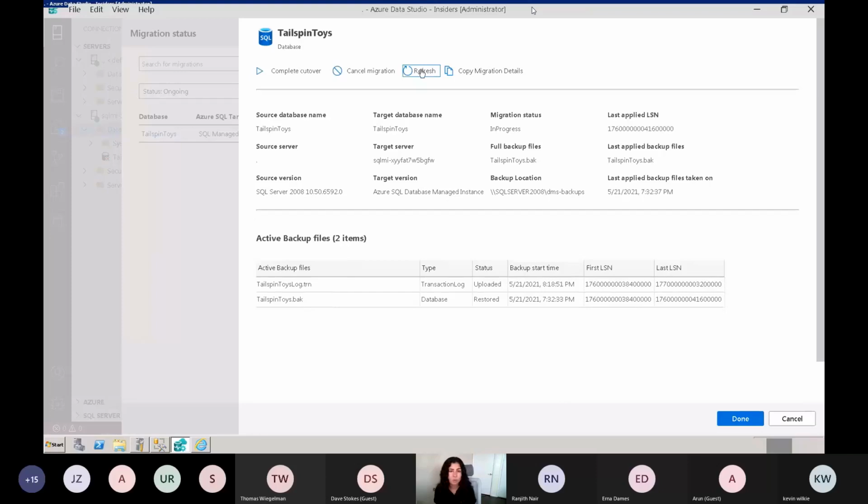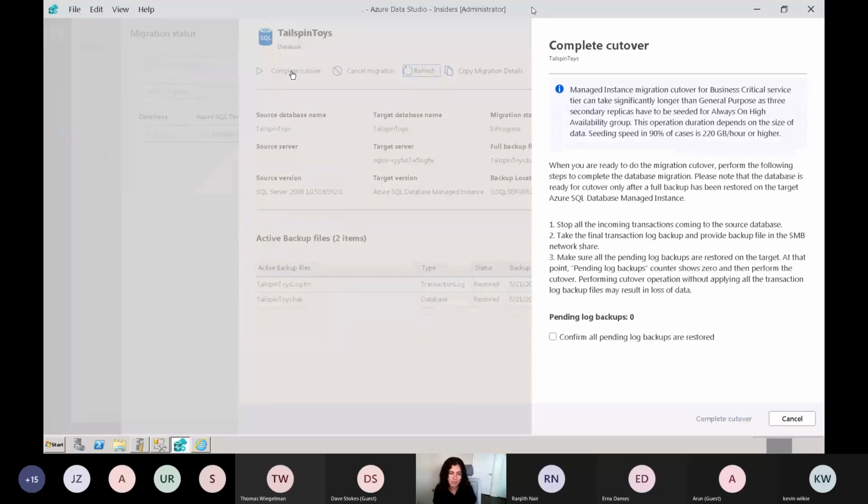But let's say now we're going to perform the cutover. So essentially we want to wait till the last transaction log has been backed up and restored. And from that point on, we are offline, right? So we want to keep that offline time short, and then we can go ahead and complete the cutover.